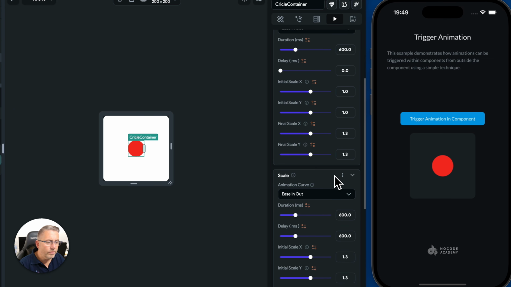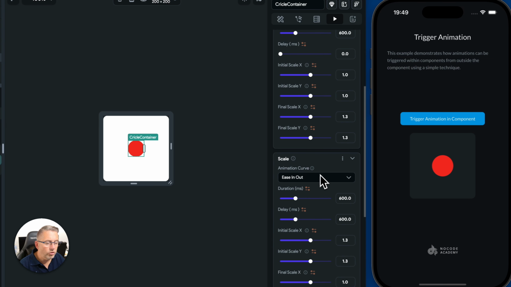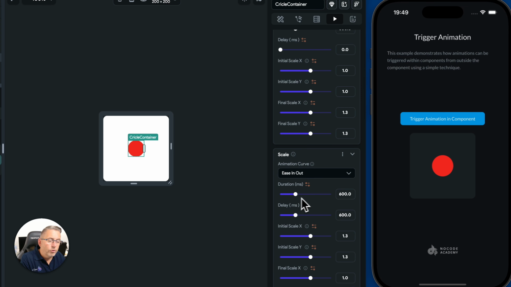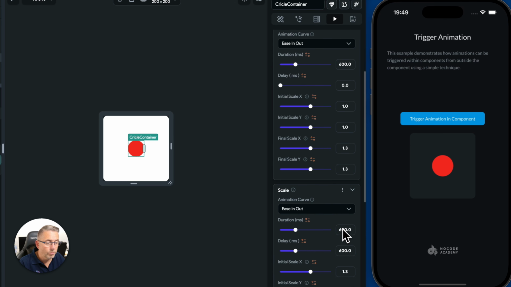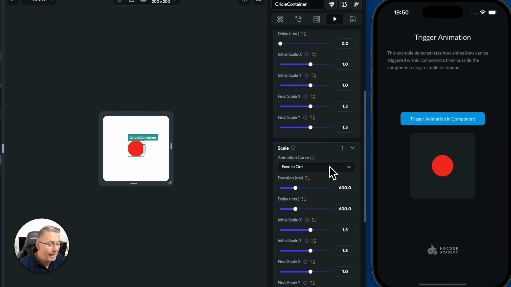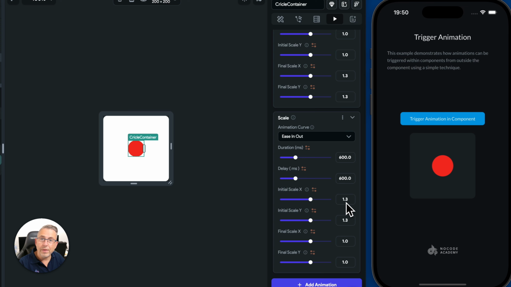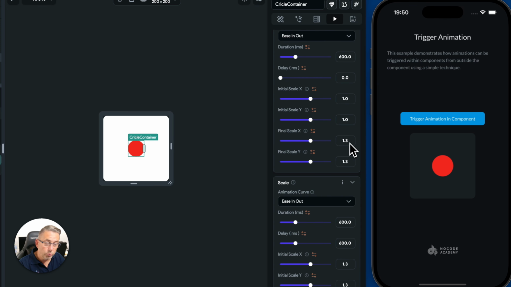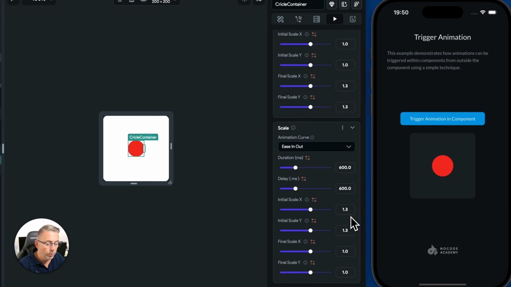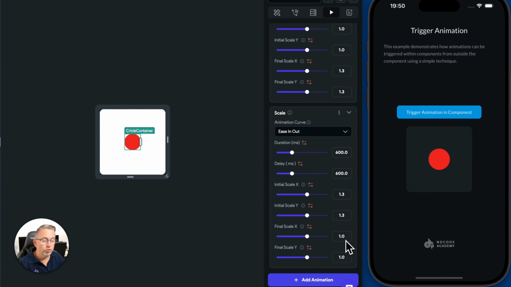Down here, we've then got a second animation, which is set up to have a duration again of 600 because we want it to be consistent. But it's got a 600 millisecond delay. The reason why it's 600 milliseconds is because we need the duration of the first one to play out first. The starting scale of that animation is going to be 1.3 because that's our final scale here. So we start at 1.3 and end back down at 1.0, taking it back to its original size.